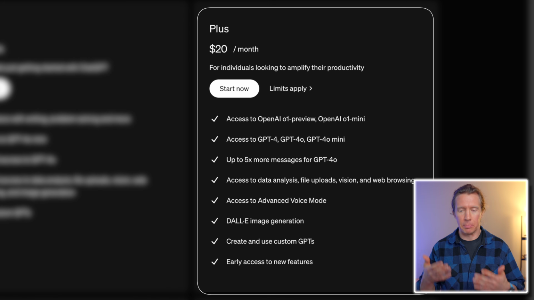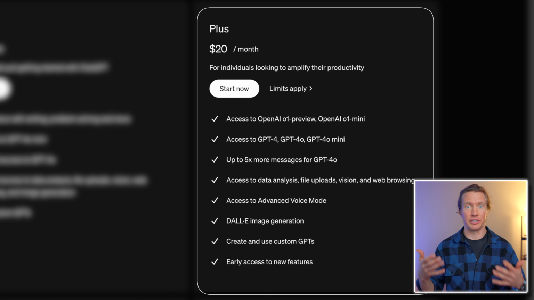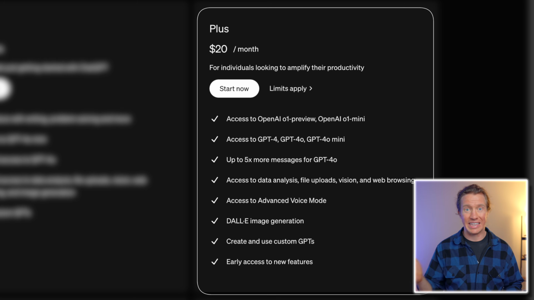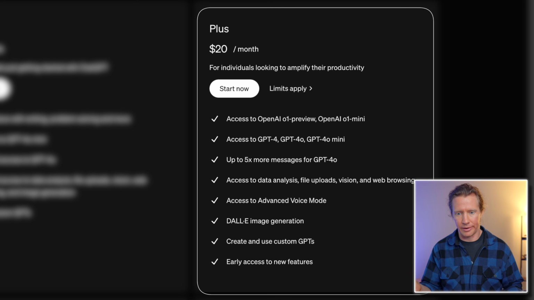Personally, I pay for the plus version, and it's a heck of a deal at $20 a month at the amount of time it actually saves me in performing data analysis and also other tasks. With this, you'll have full access to all those advanced models and all the things you need for data analysis and GPTs.